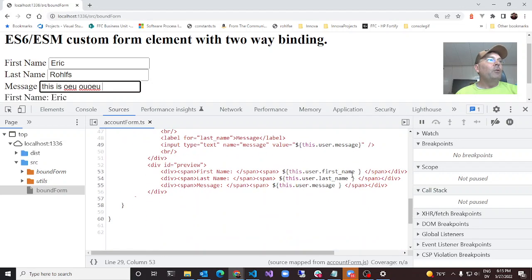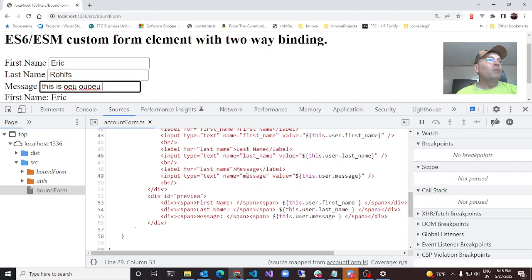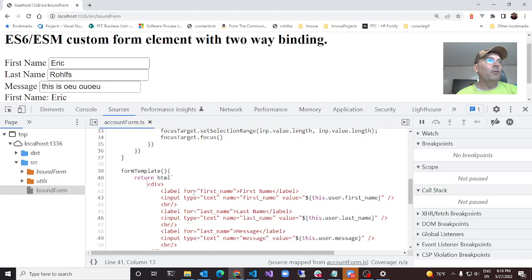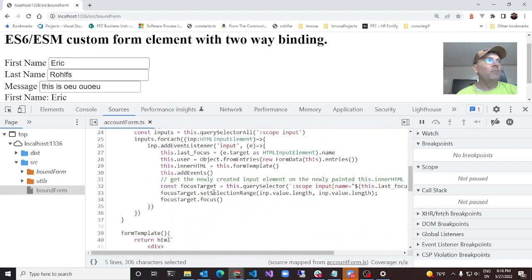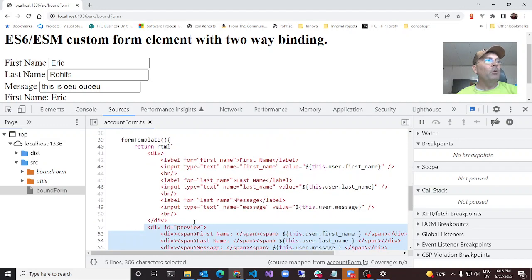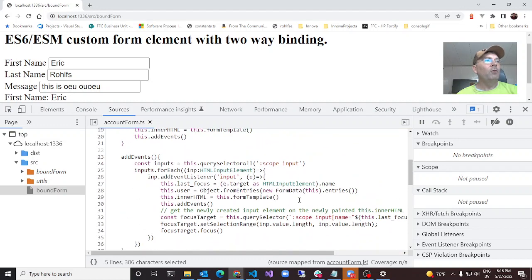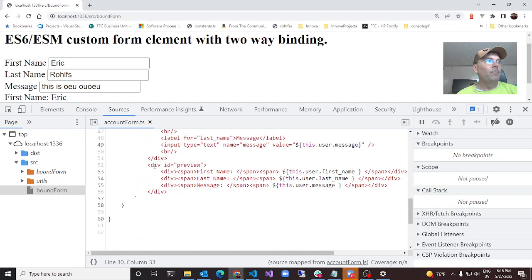So if I were going to do this really in production, we'll go over some performance metrics here in a second, but if I was really going to do this in production, I would not be overwriting the whole form. I would just overwrite this section. So instead of this.innerHTML, I would have queried the preview and then set the preview innerHTML to this. I would have pulled this out into its own template. Anyway, let's take a look at some performance real quick.